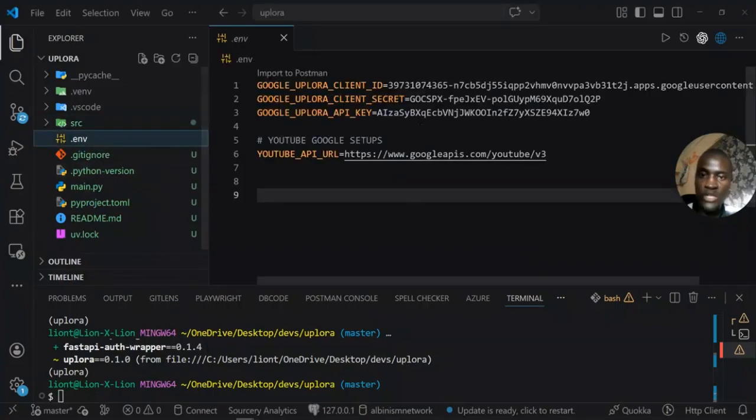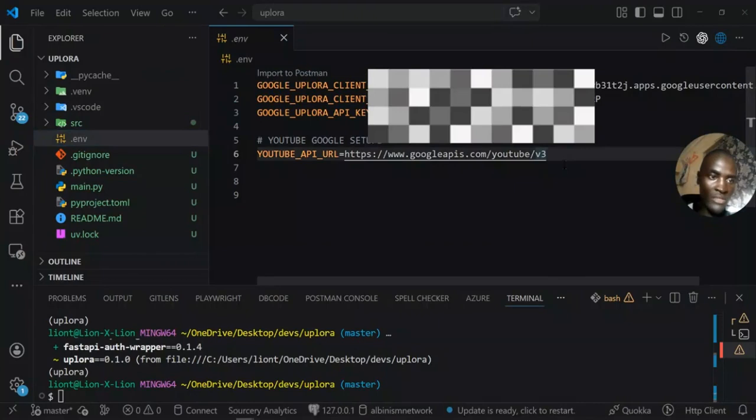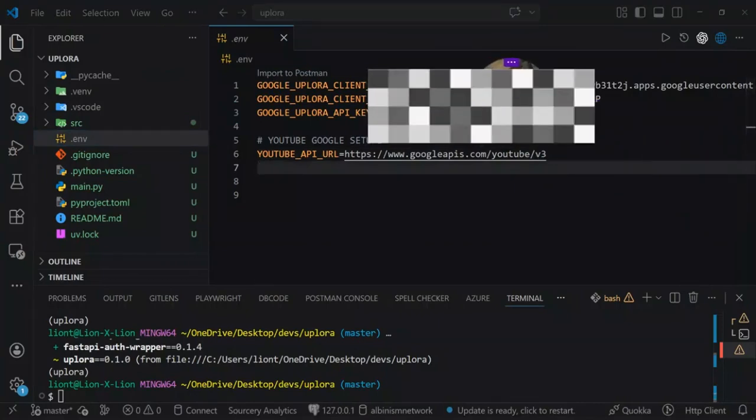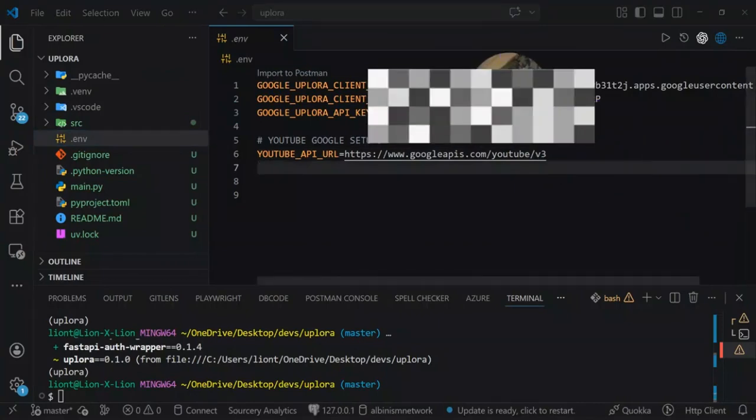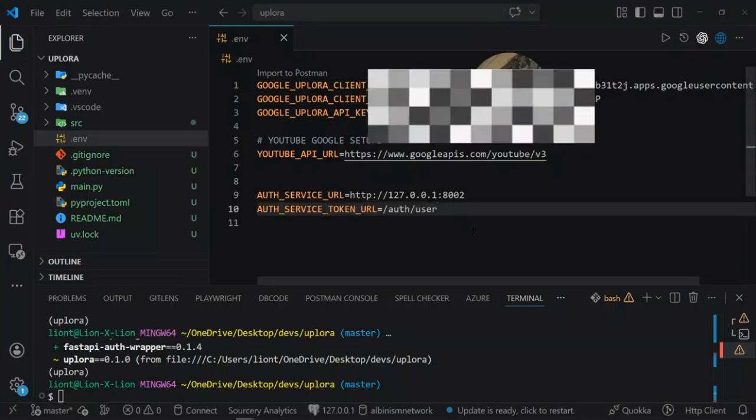Then in my environment, this is my project. It already has some of these configuration settings. I'll just hide a bit like that so you don't steal them. Okay, yes, so this is what we need.